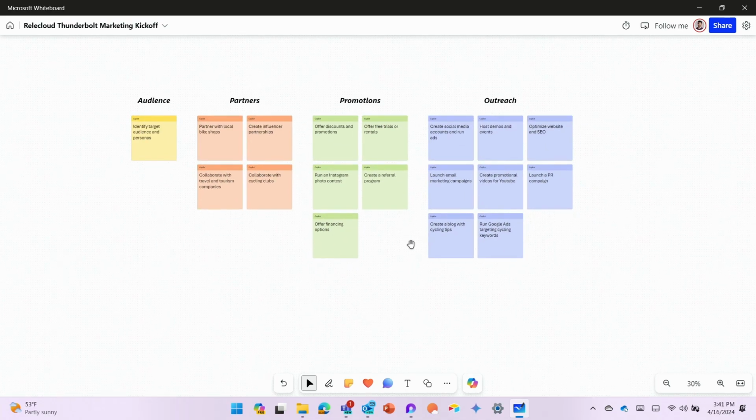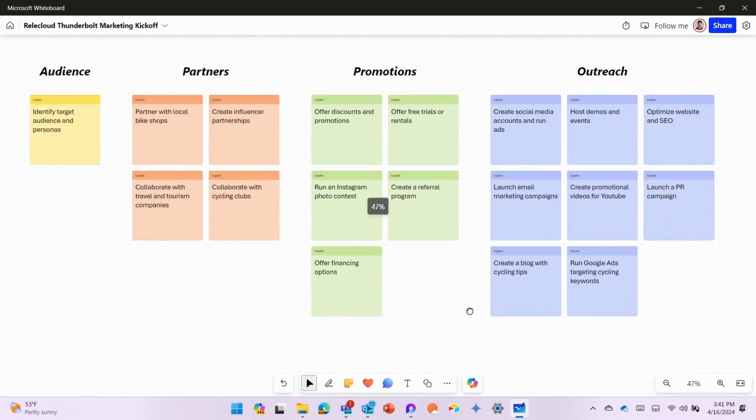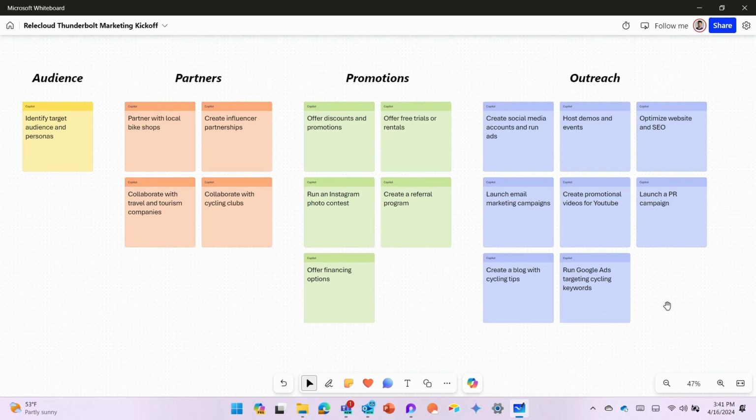So now it's color-coded them, it's sorted them, it's a lot easier for me to read and understand. Of course, marketing has a lot to do with outreach. We have a whole bunch of promotions going on, partner with local bike shops, collaborate with cycling clubs, and then, really core, identify the target audience and the personas for this bike.